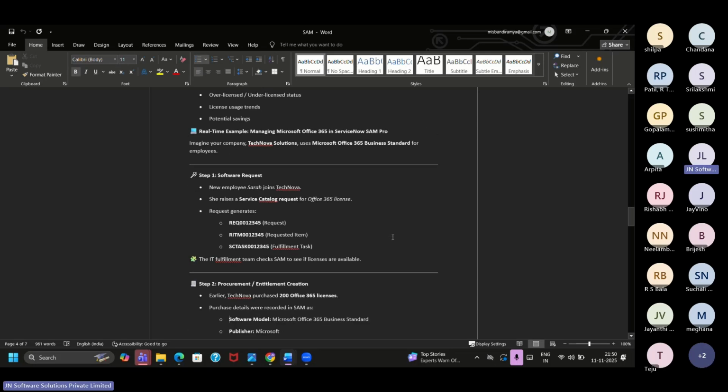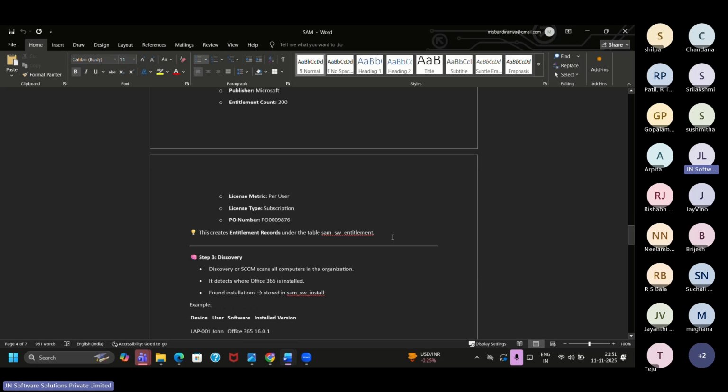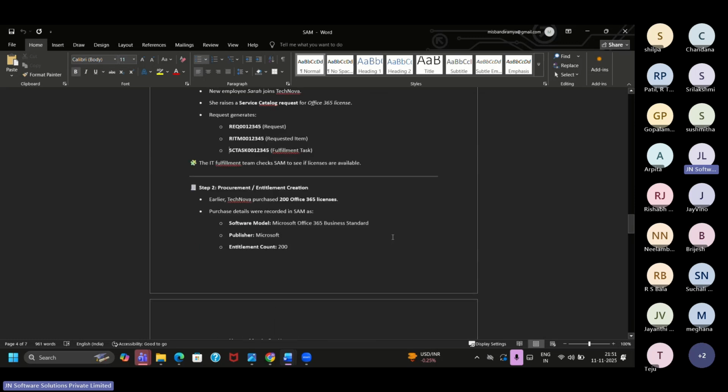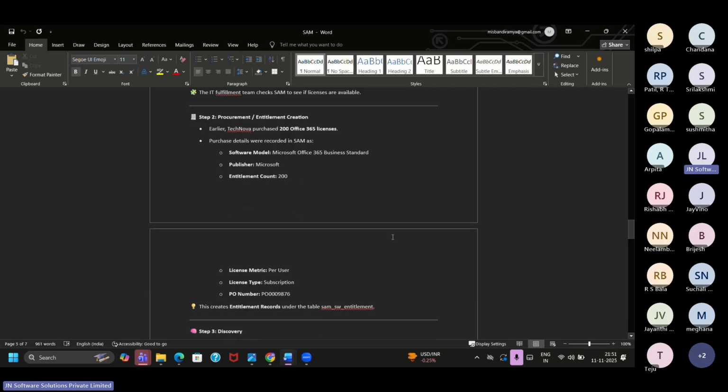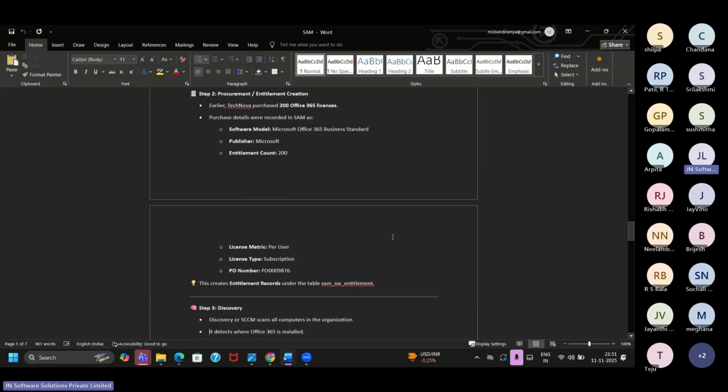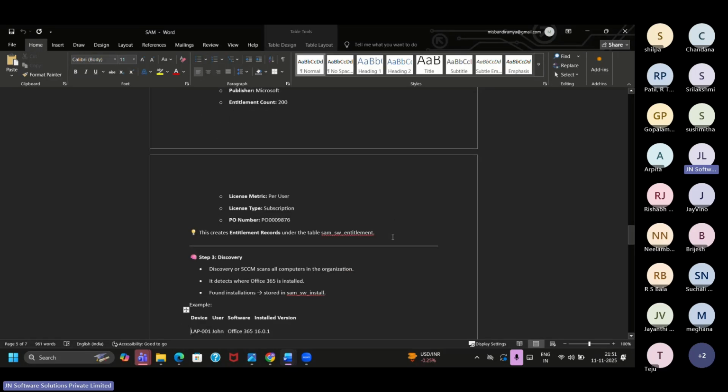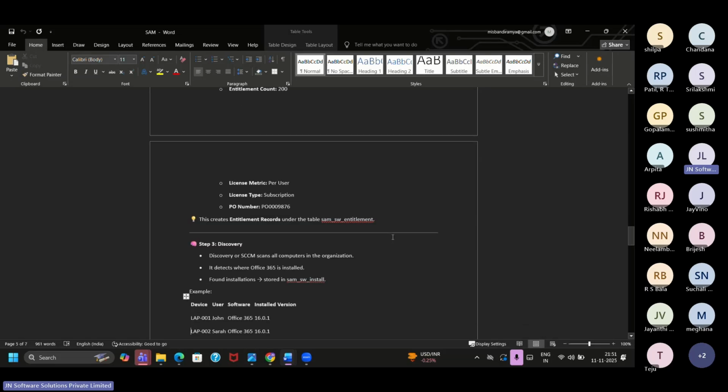Okay, so let's say for example Microsoft Office, we have a similar example here also. Let's say Technova purchased 200 Office 365 licenses, and the entitlement is 200. They raised a PO and got it, and then they store all that information in the entitlement tables.